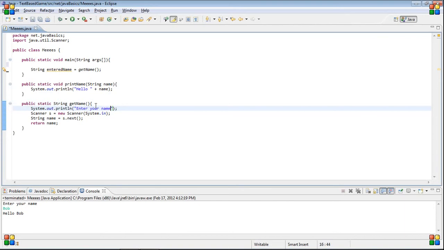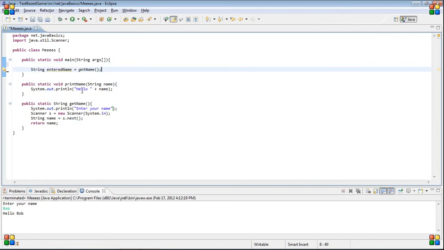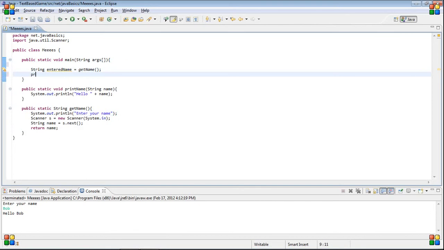Okay. So whenever this is called, it's going to do everything inside of here. It's going to say enter your name, and then it's going to create a new scanner, and then it's going to set name to name. And then whatever this returns, since it returns a string, we can set any string equal to it. So string enteredName is going to be whatever this returns. And then we're simply going to print "Hello" and enteredName.